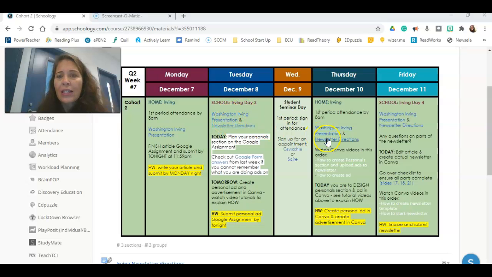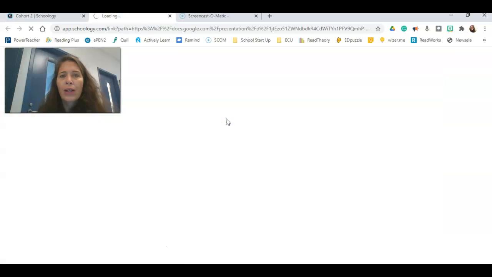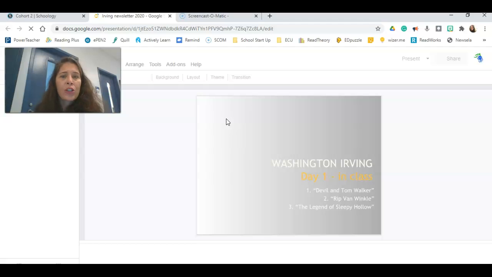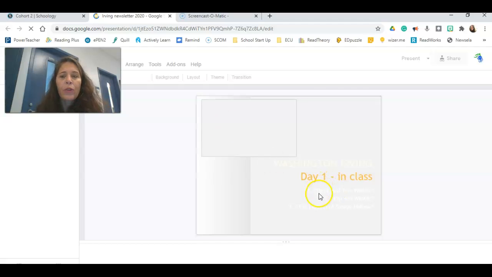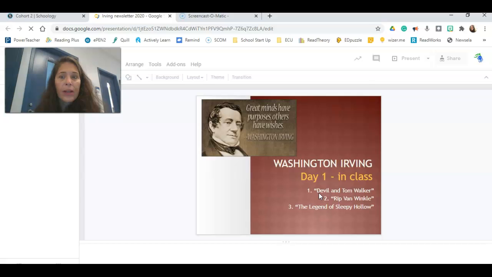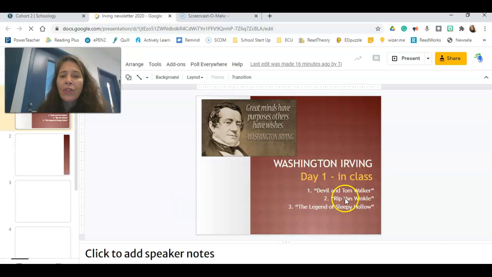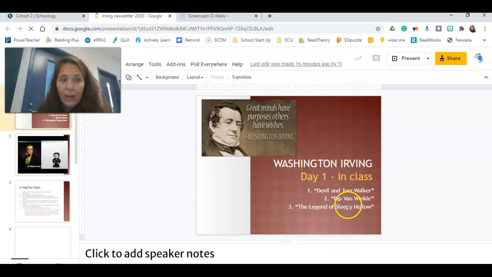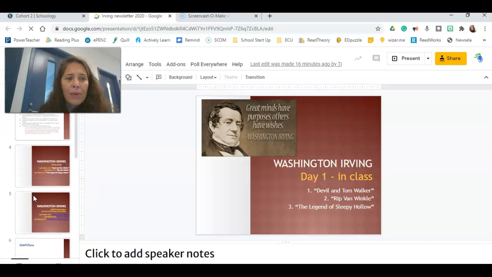The directions are linked all over the place, both classes, okay? So Washington Irving presentation and newsletter directions. I'm going to click on that and open it up. The first thing that you did on day 1 was you had finished reading your story. So you either read The Devil and Tom Walker, Rip Van Winkle, or The Legend of Sleepy Hollow. After you read that, you took a reading check. And then we went over this assignment with you.